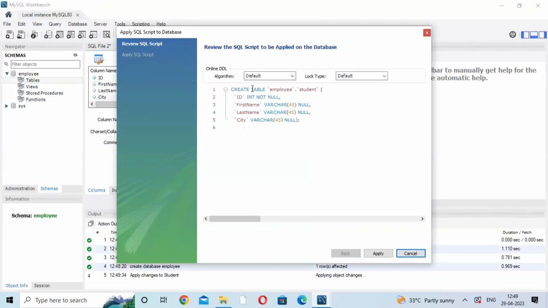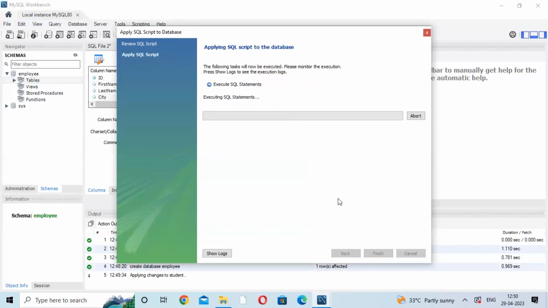So create a table. So the table you are going to create under the database of employee, and the table name is student. So where ID is one field, first name is another field, last name is another field, and city is another field, and click on apply. You no need to worry about all these things. The query will get automatically generated. Click on apply, and then the query will get executed, and click on finish button.